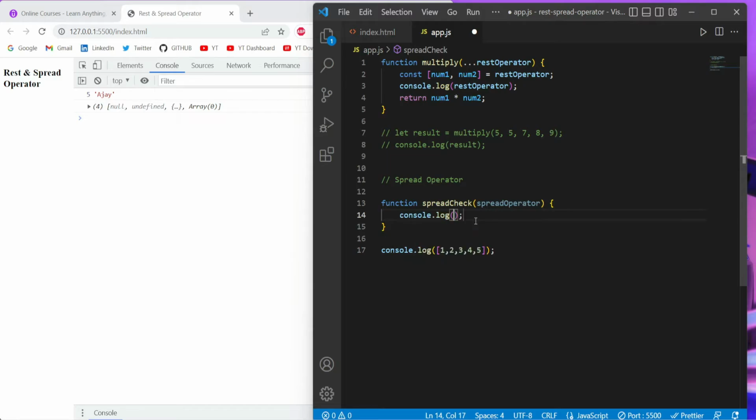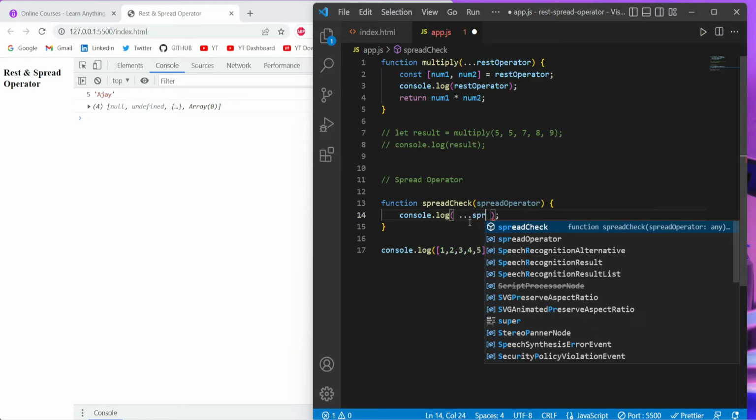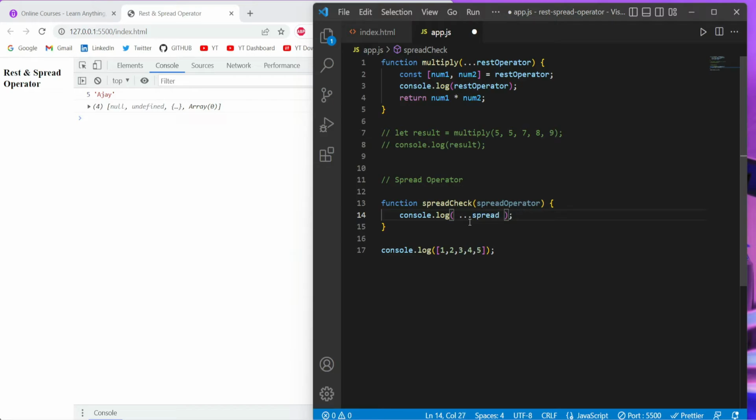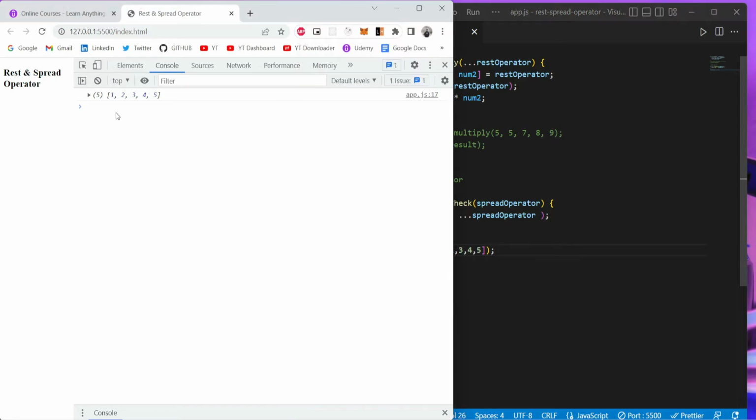Now where am I going to use this? Simply, in the function parameter we accept these values as a simple parameter, but when we want to perform the operation, we add the triple dot and then we write the operator name. Okay, spread operator. So this is your spread operator.